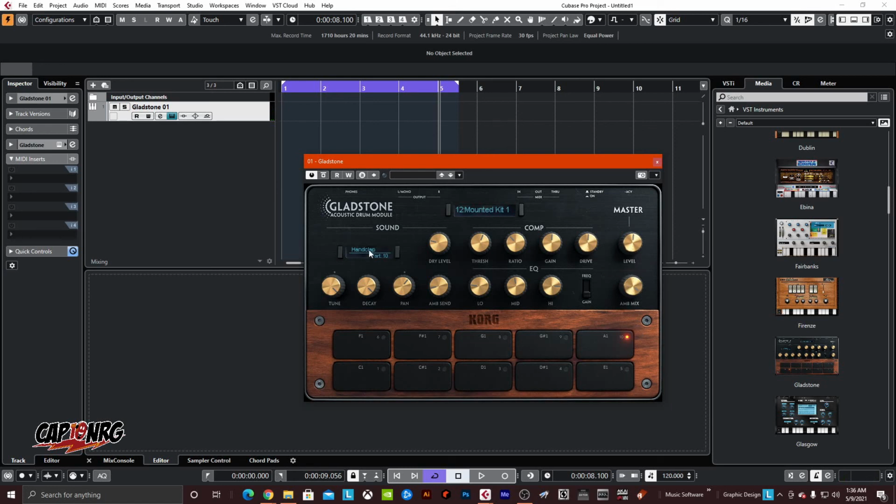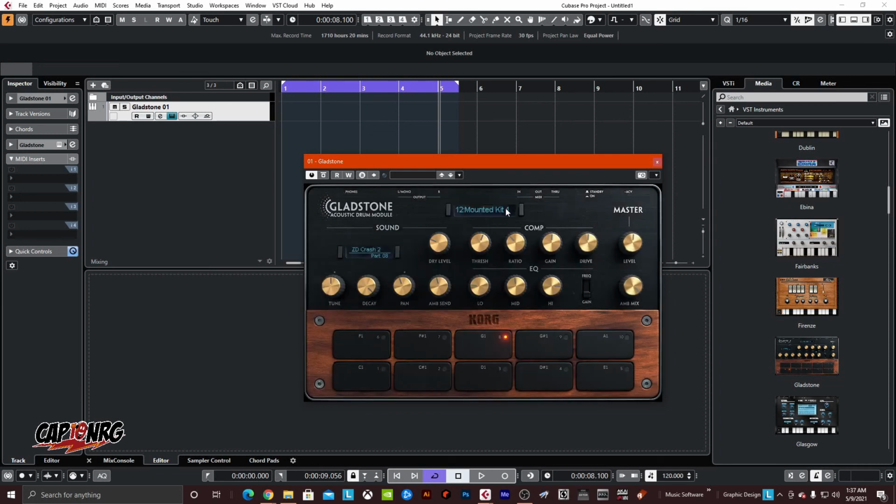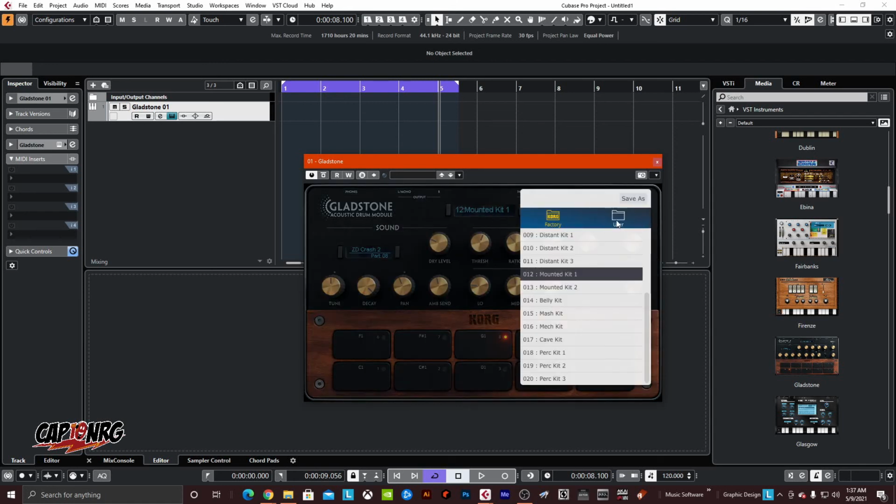So that's how you'd make your own kit. You'd go through, pick the pad, or you could pick the pad right here and then choose whatever sound you wanted to be associated with it. It's pretty simple. And then when you're done, just go right up here, click user, and then save as whatever you want to name your drum kit. I'm just going to call this my kit. Hit save, and there's my kit saved.